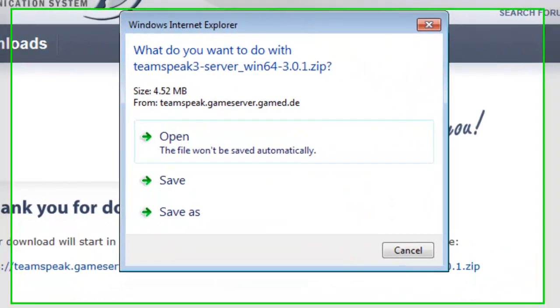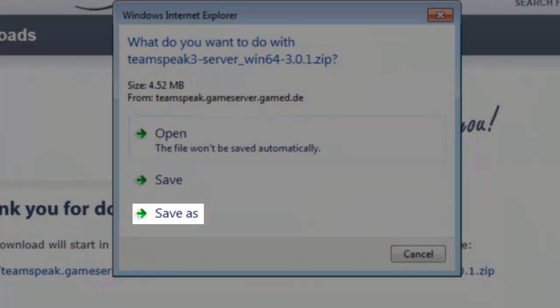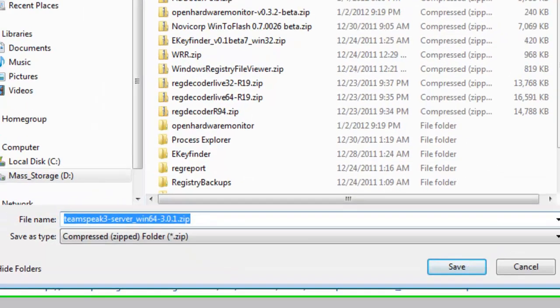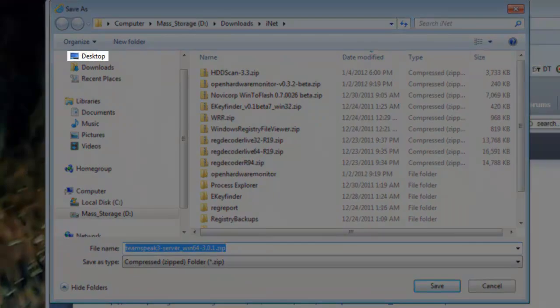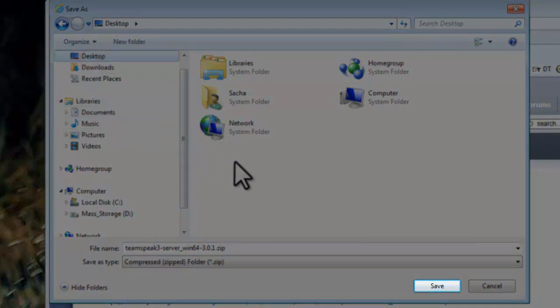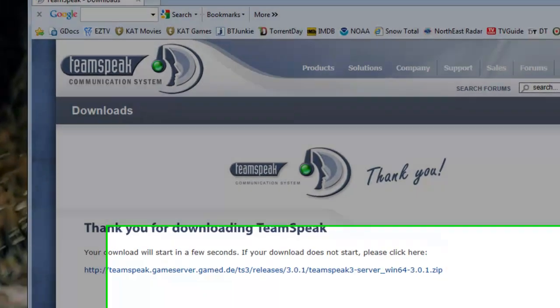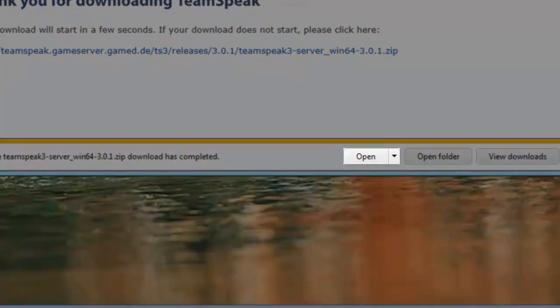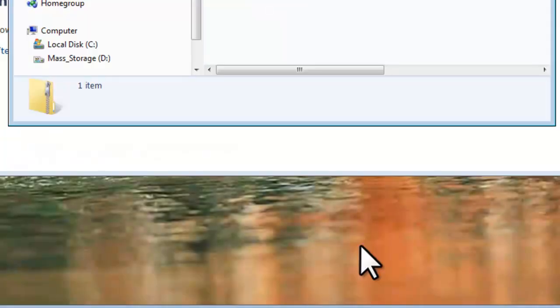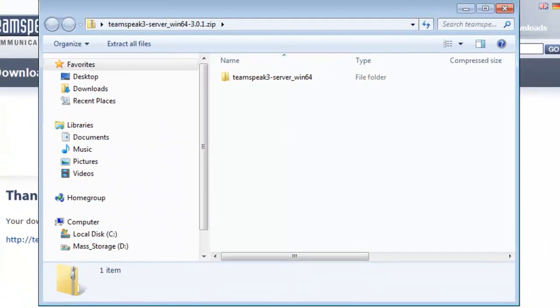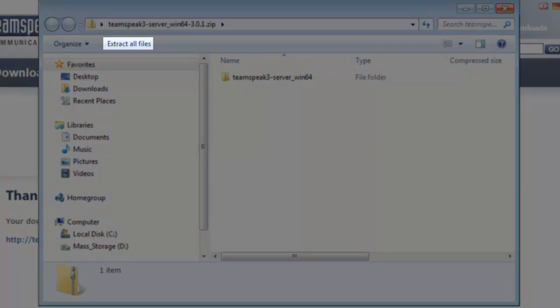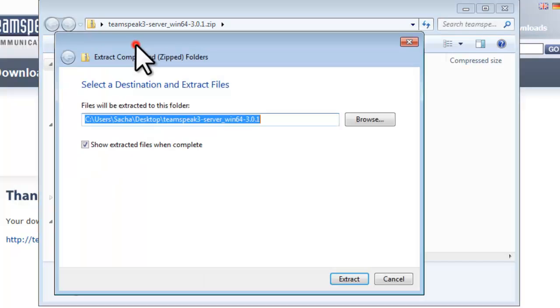When asked what you want to do with the file, click the Save As button. On the Save As window that opens, select the desktop, and then click the Save button. On the Download information bar, click the Open button. The zip file will open, showing the files inside. Click the Extract All Files button.